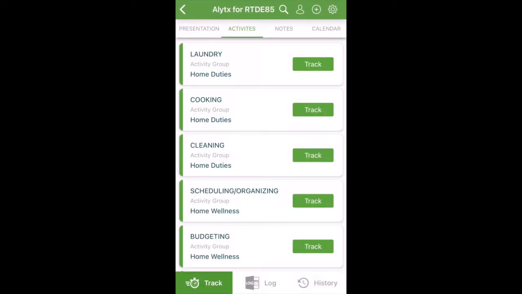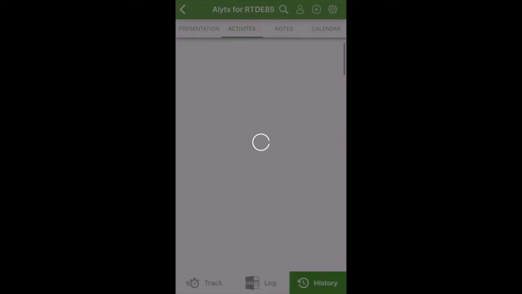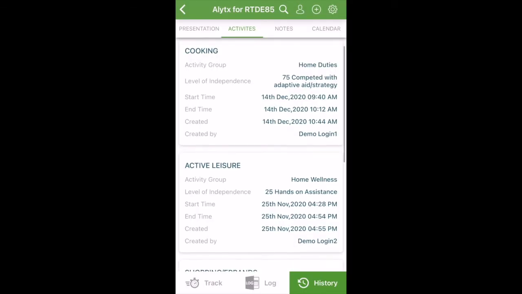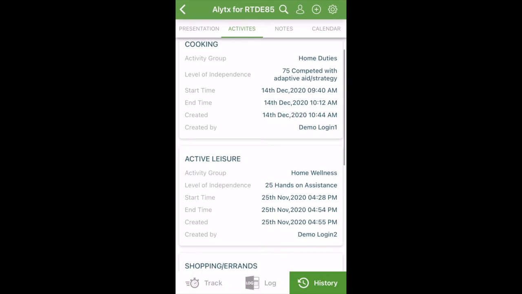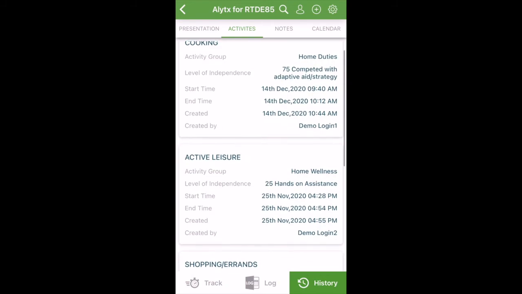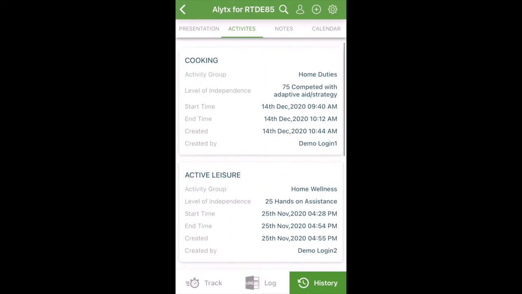Alytx also allows you to see the full history of activities and presentations that have been tracked. Simply select History in the bottom right corner of the app to see this.